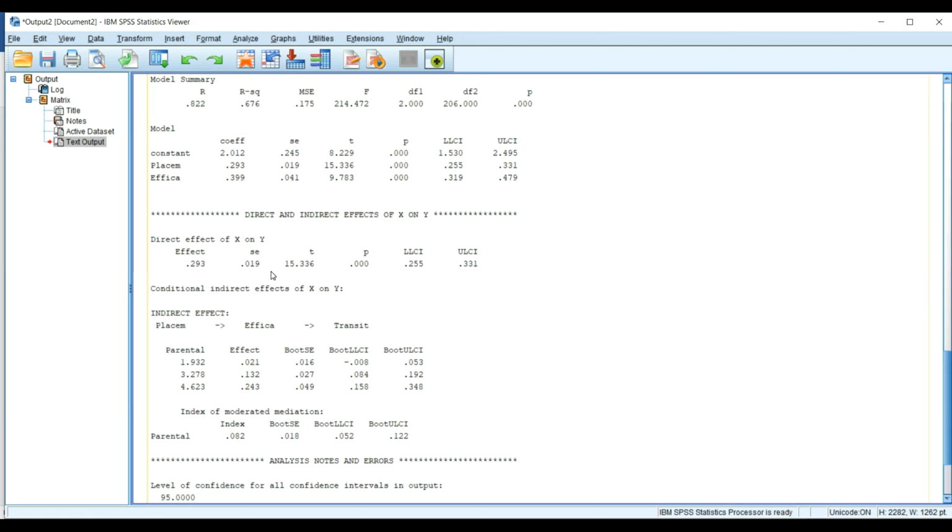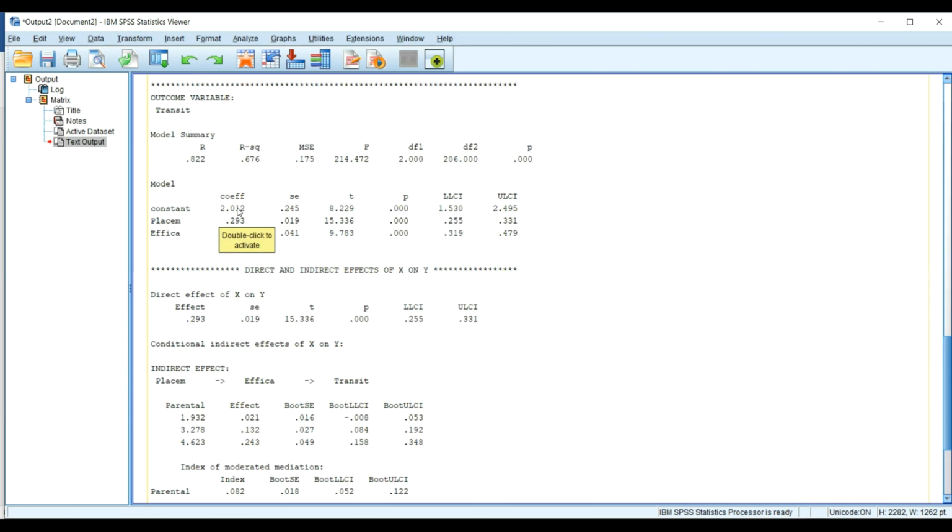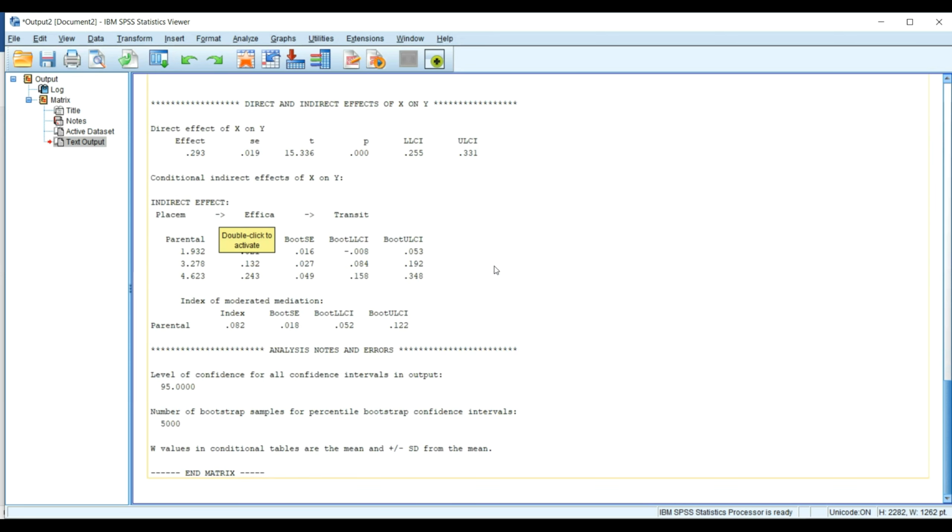And if you look at the output, you will see it is 0.293. This is exactly the same result that we've got here, 0.293. That is the baseline hypothesis that you must establish before any other analysis can go on. The next part is the indirect effect. Okay, so this is the conditional indirect effect.